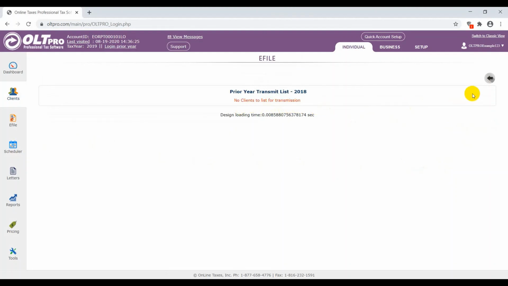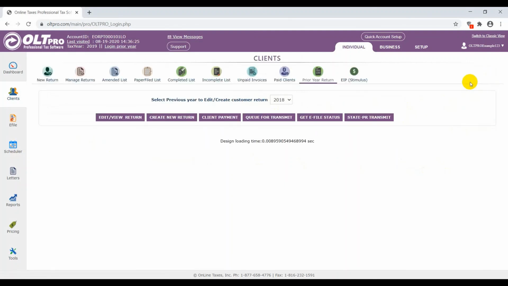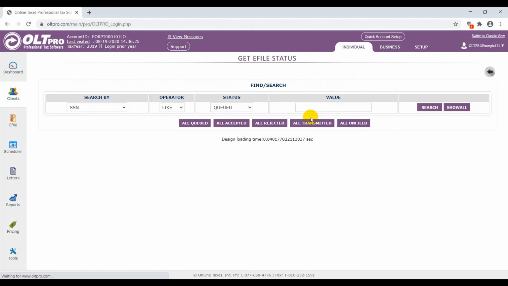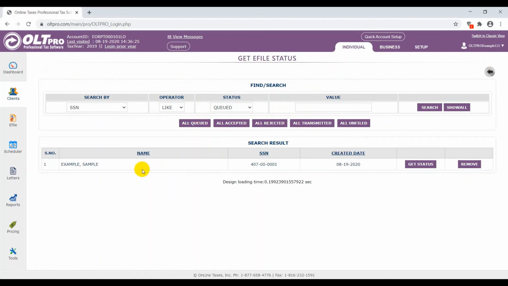So what I can do again now is click on this backward facing arrow, be taken back to this page, and I can click on Get eFile Status, where I can then search using these options up here at the top, or I can click on All Queued. And as you can see, here is our return, where it gives us an option to click on Get Status to see the current status, or to remove this return from queue if necessary.